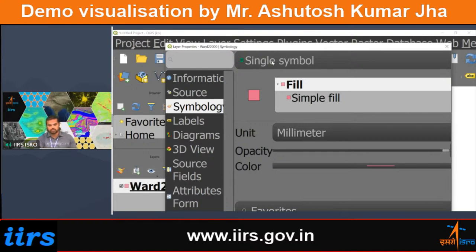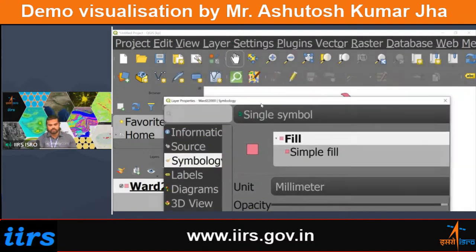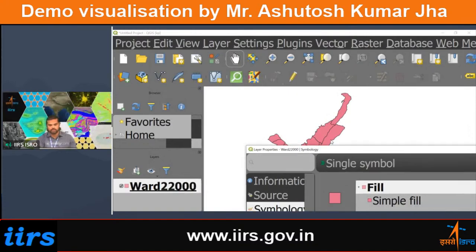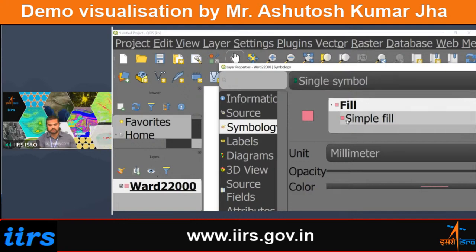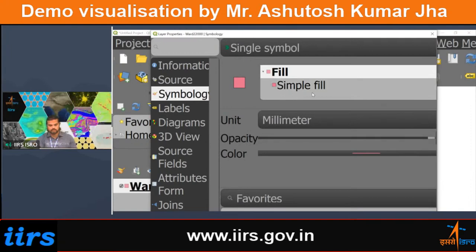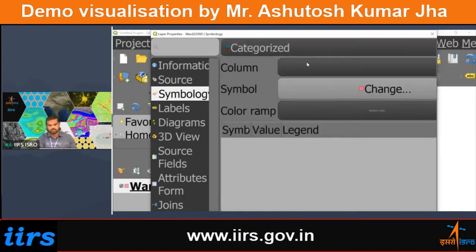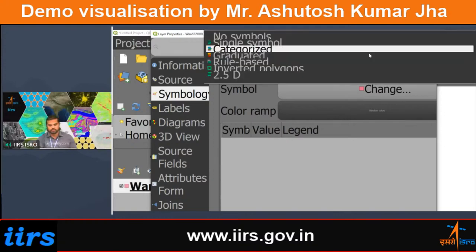Do you want to show all of them using a single color? By default, your polygon has a single color. It means all the polygons are filled with a single symbol, and the color is actually a red one. That's what we are seeing here. So instead of this, we'll try to do a categorization based on classification. Let's first choose the categorized option.